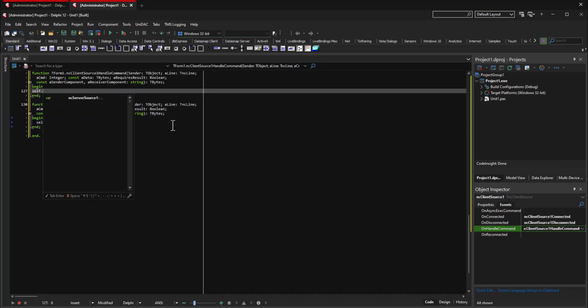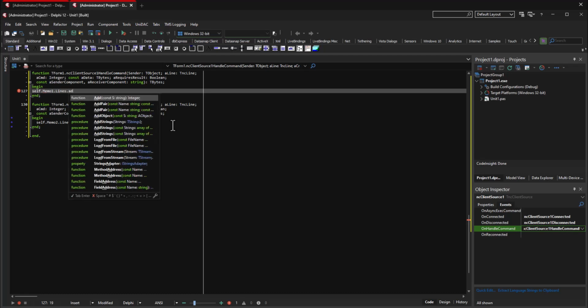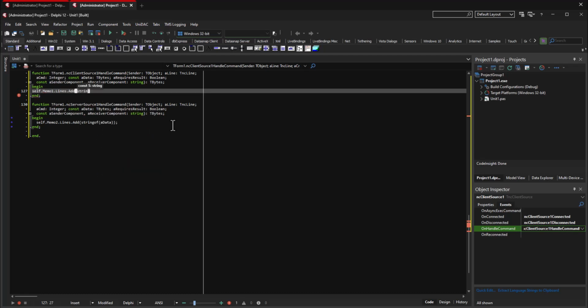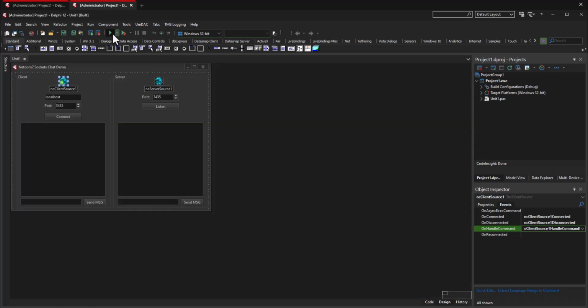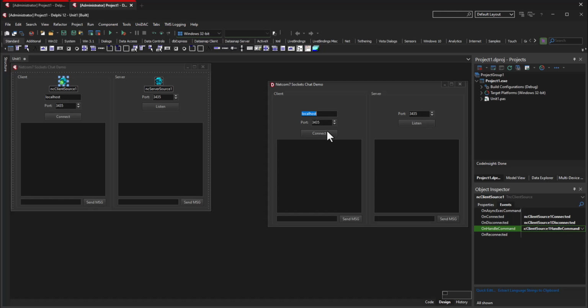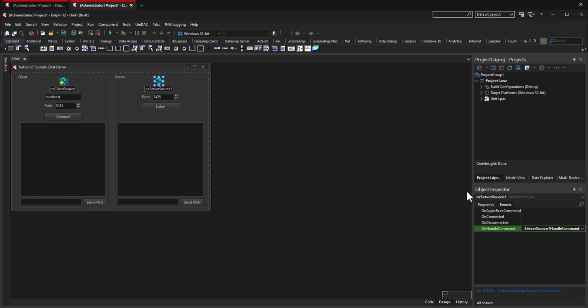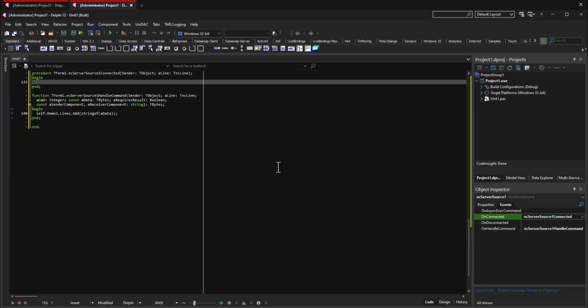Basically, what we'll do is say self.memo1.lines.add, and then string of data, and we are finished. So now we should be able to talk back and forth. Let's see if it actually functions like we want it to. Listen, connect. Also, as an added thing, we might also want to make the server actually show the person whenever they connect. So on connected, let's go ahead and do that. Self.memo2.lines.add, and we will simply put 'client connected from IP', and then plus line.peerIP.